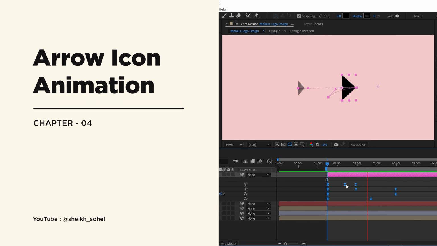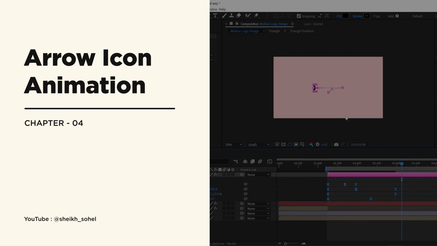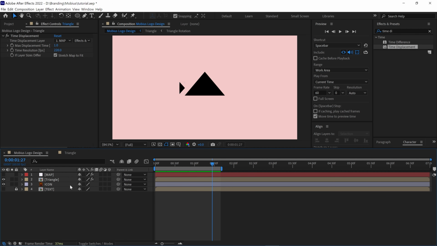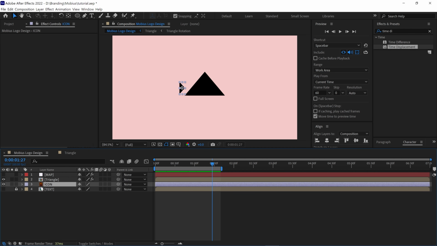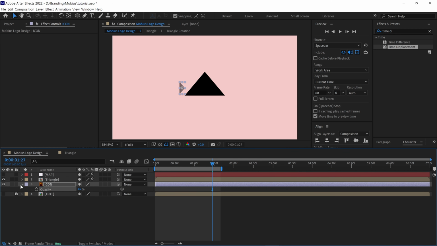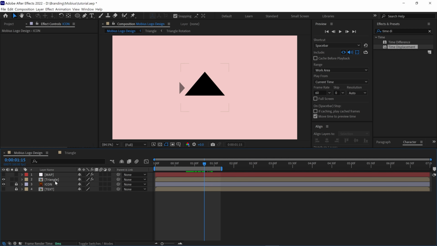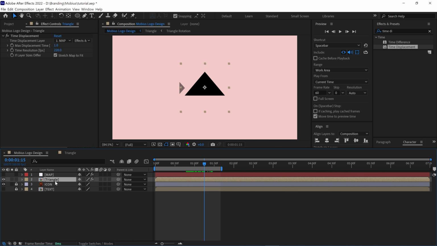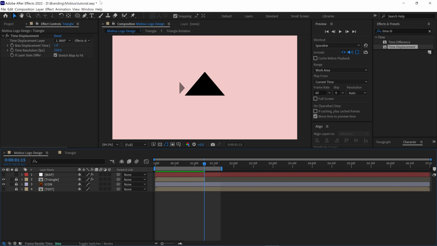Let's animate the arrow icon. Alright, now select the icon and reduce the opacity of it. After that, lock this layer. Then I select the triangle layer, then cut this layer where the animation is finished. After that, I lock the triangle layer.